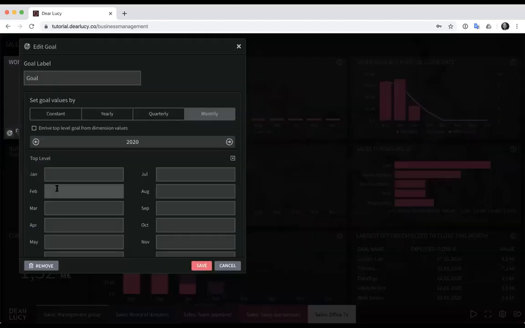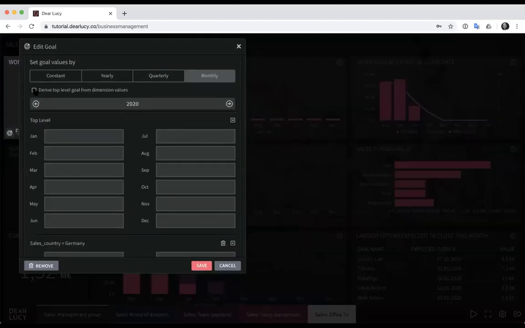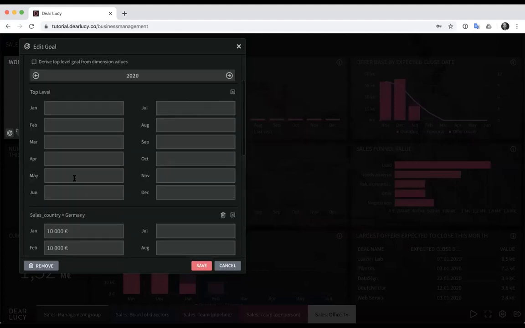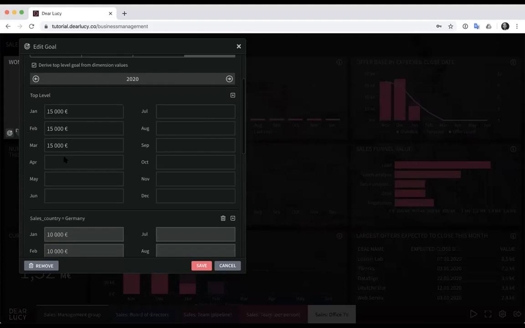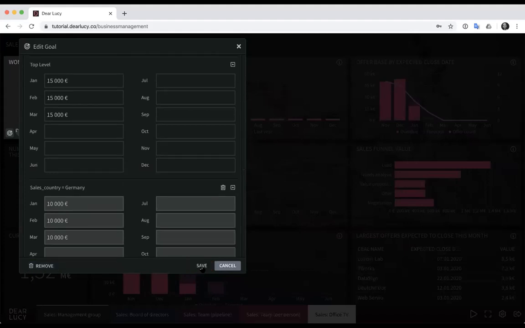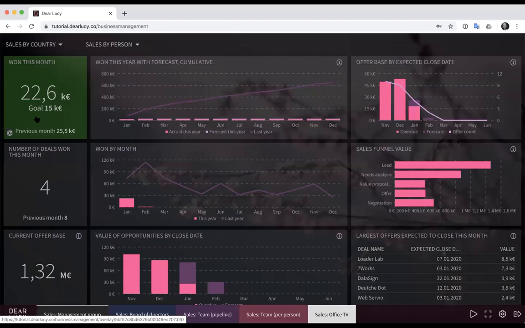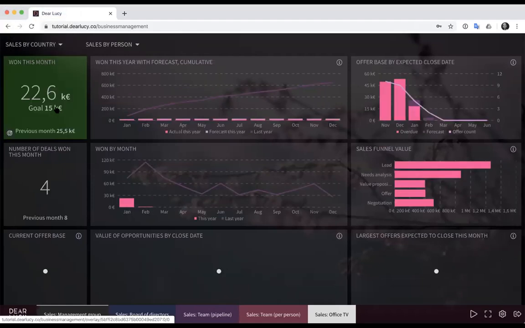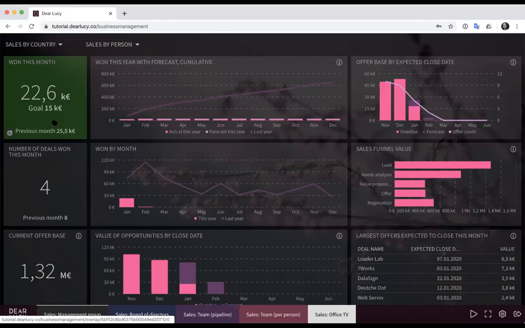But the trick here is really to press this little box here called derive top level goal from dimension values. So I put in my Germany goals, I put in my Japan goals, and by ticking this box here, the top level will be summed up from the smaller values we've added here. So in case you have a top level goal that is actually the sum of your sub-dimension goals, this will work neatly. So we have 15,000 inputted as goal because we have 10K for Germany and 5K for Japan. And overall then our goal is 15K. So if you want to use that function with your dimensions, that's completely possible as well.